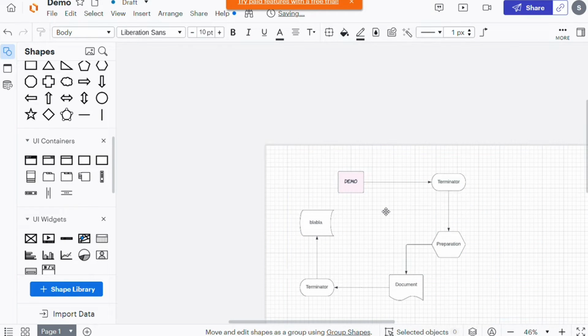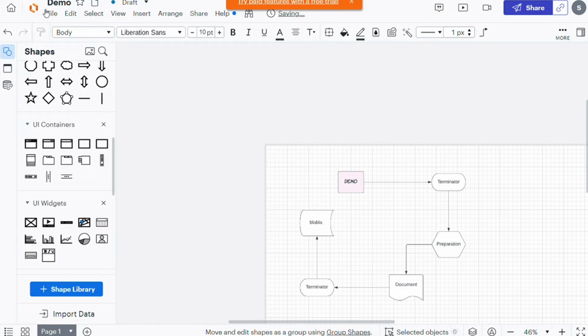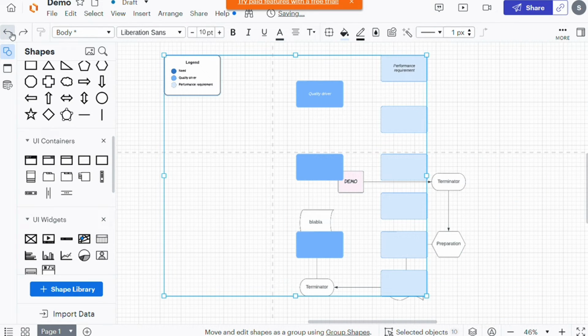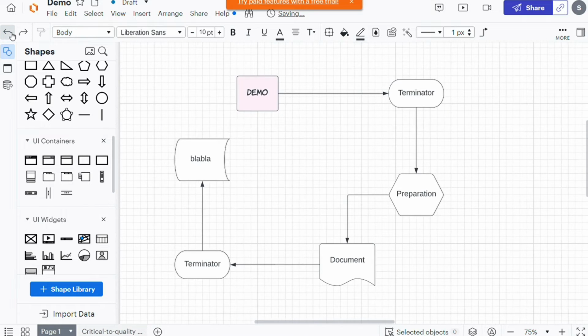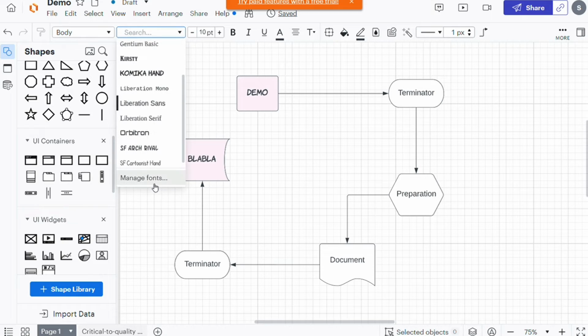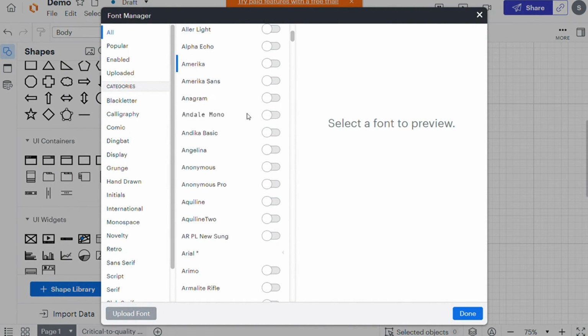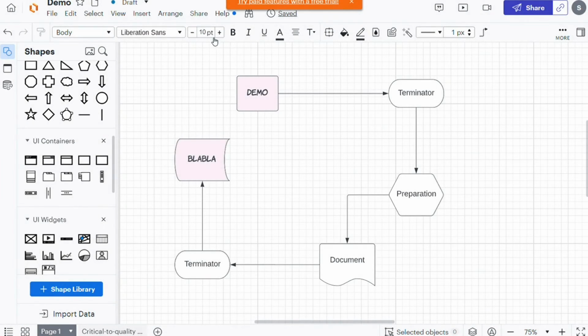Now with the formatting bar, the formatting options include the back arrow to undo the last change you made to your document, the forward arrow to reverse this action, and the paint format icon to copy and paste shape style. As you can see, in the following text editing options like the fonts, there are lots of fonts that you can use, and the size, bold, italic, underline, color, text alignment, and the following shape and line styling options.